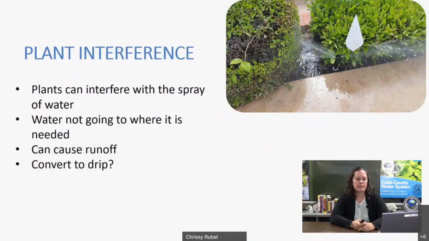Another example is plant interference, and that's a great picture for that. This is where what we were talking about comes in, adapting your irrigation system if you need to. If you put in some plants or the plants grow, people will put in irrigation systems and never look at them again. Then the plants grow up and around it, and that irrigation system is not watering what it's designed to water, what it's supposed to be watering. It's watering that one little plant. It can cause some serious runoff, and those plants aren't getting the water that they need.